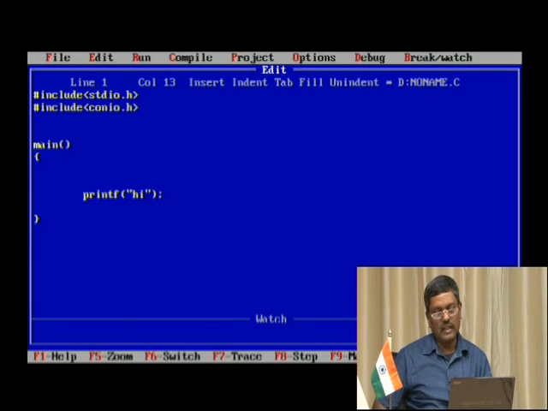Once it finishes its work, this will be stored as a .i file, that is, an intermediate file.